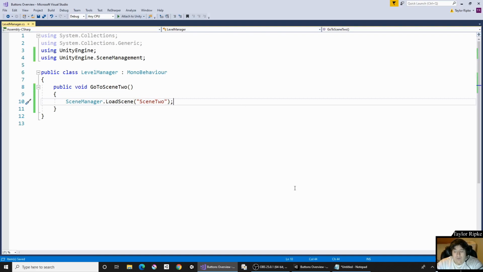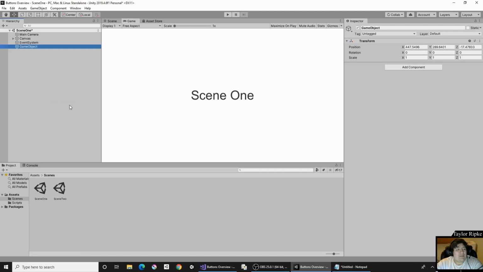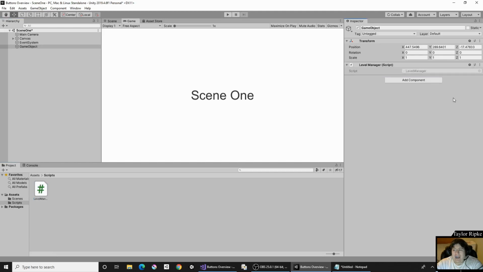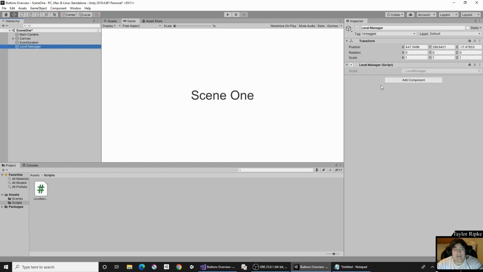Perfect. So now what we need to do is we're going to come back to Unity, and let's go ahead and create an empty game object inside of scene 1. Now the reason why we're creating this empty game object is we need an object that's going to more or less act as our level controller. We have this level manager script here, and we're going to go ahead and add that on there. And let's also change the name of this object to level manager or level controller. Whatever you choose, just keep that consistent naming. Okay, so we have this level manager object now that has the level manager script on it.